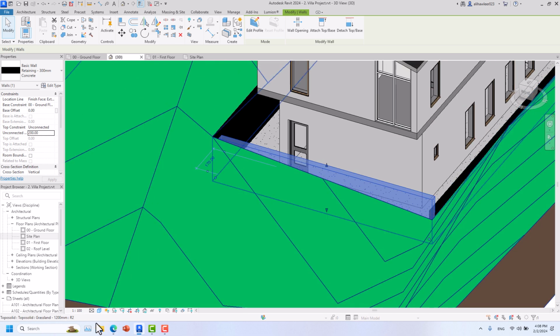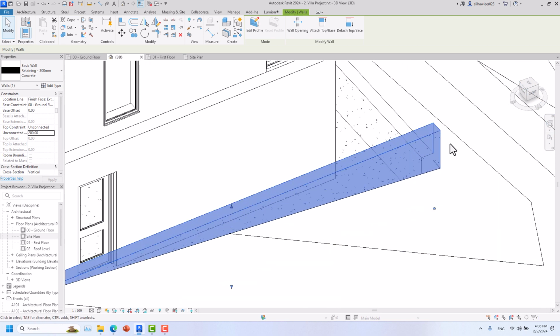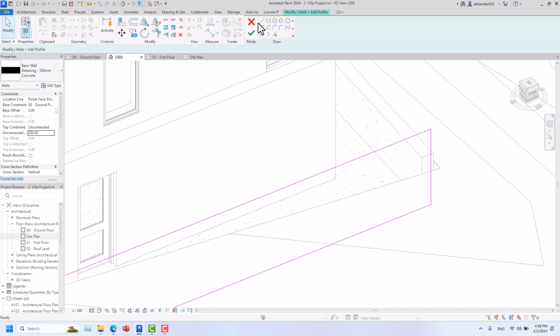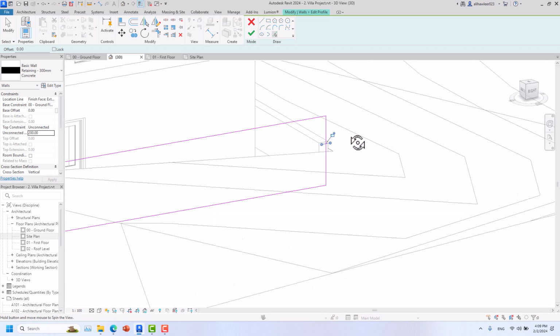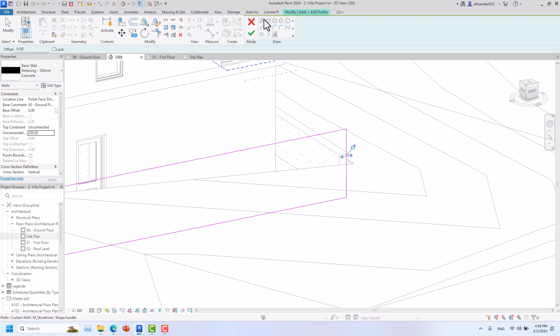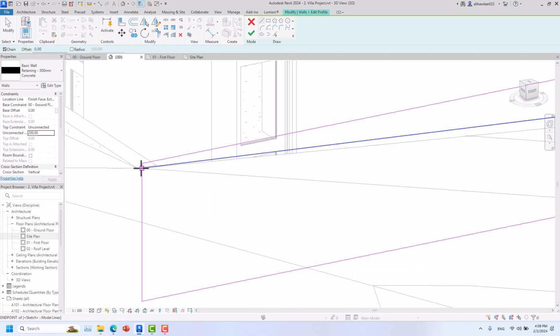Actually, what you can do is that let's go to the hidden line and let me show you a trick. I'm going to edit this profile. Click on this. It's in the walls, modify, edit profile. And I'm going to pick line. I'll pick a line here. Just pick it. And when you pick it, let me show you, something like this has been created. And I will create a line from here to here till here.